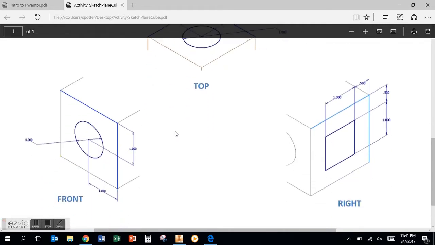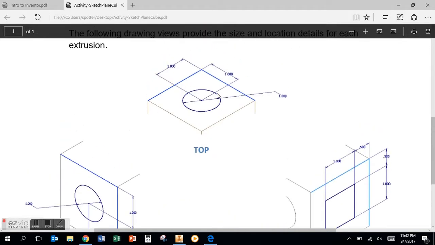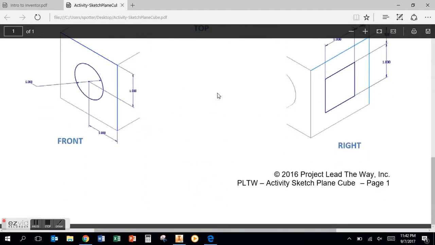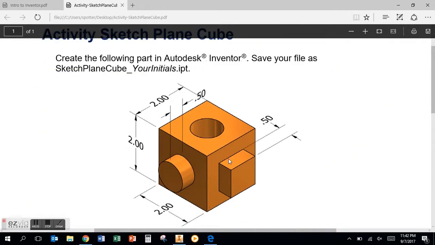So we know the diameters of the holes are 1, and the distance, how to center them. And over here we know the size of the square and its size, and we also know how far they stick out. So we have all the information we need, and it doesn't tell us how far that top hole goes through, so we're just going to assume it goes all the way through.